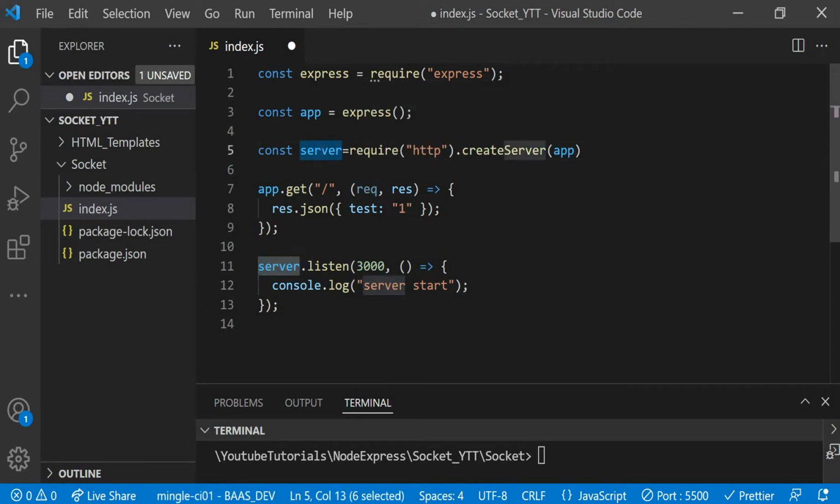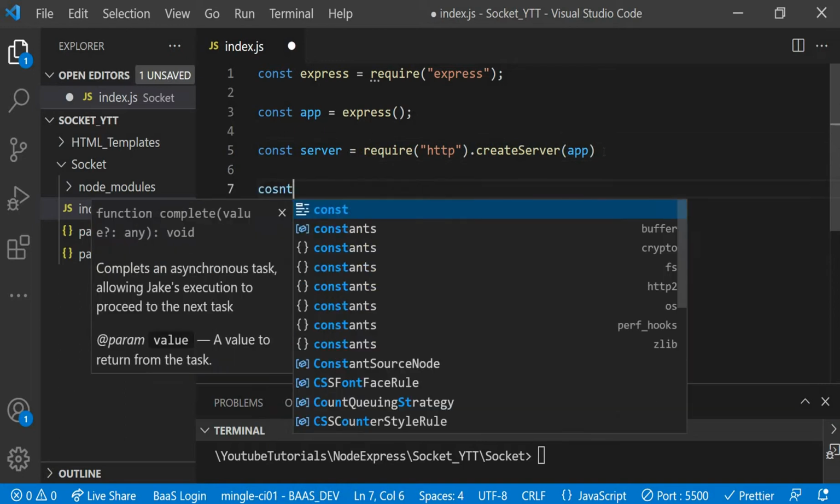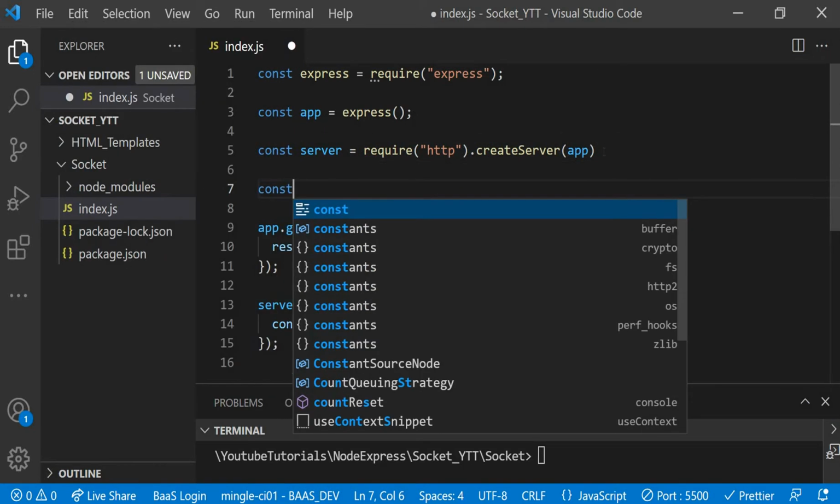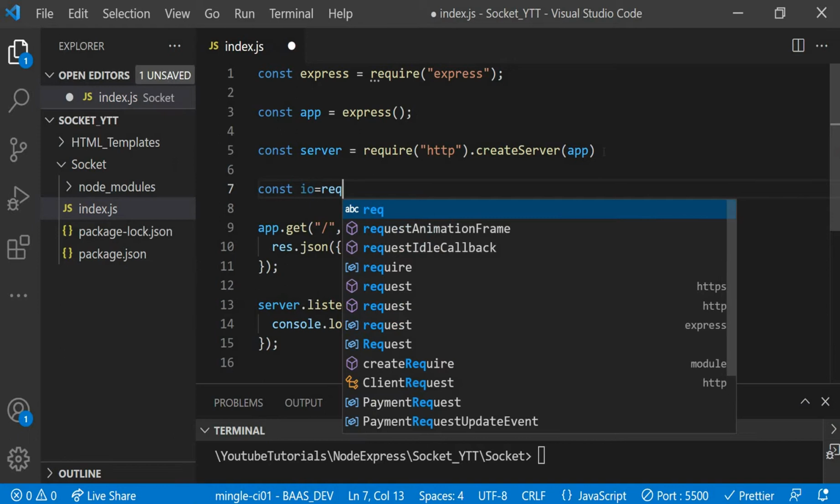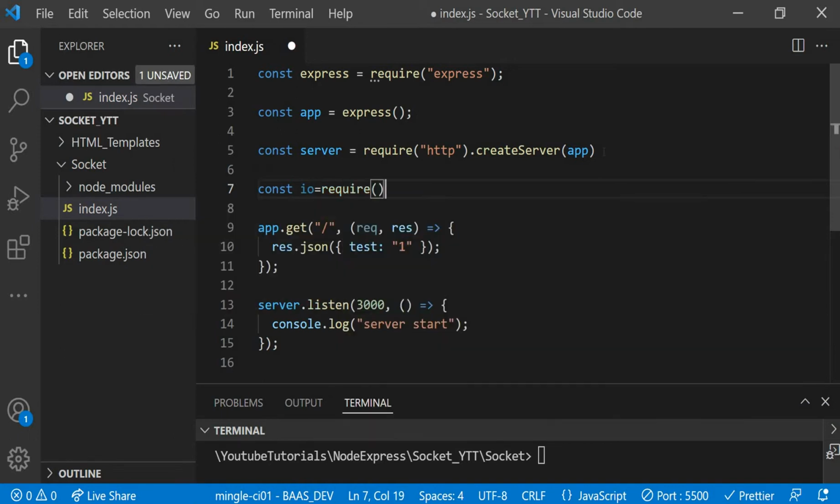So once we have this server, we can use this server for our socket. How we can use this server for the socket is basically we create a constant called io, and we will require the socket.io, which is what we installed, and we will pass the server here.